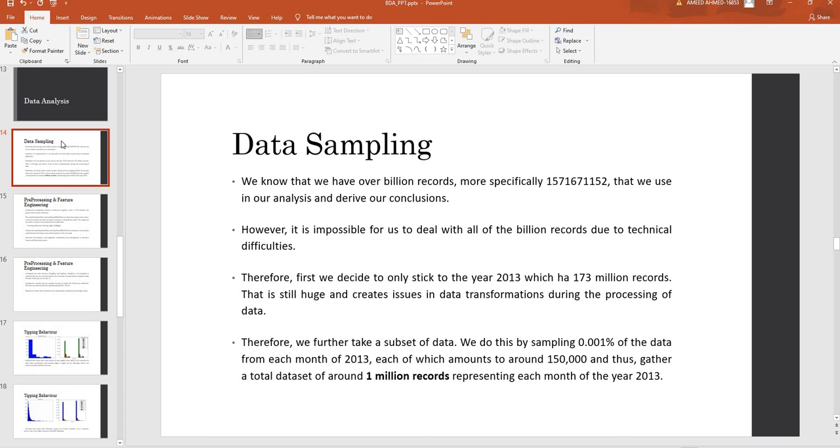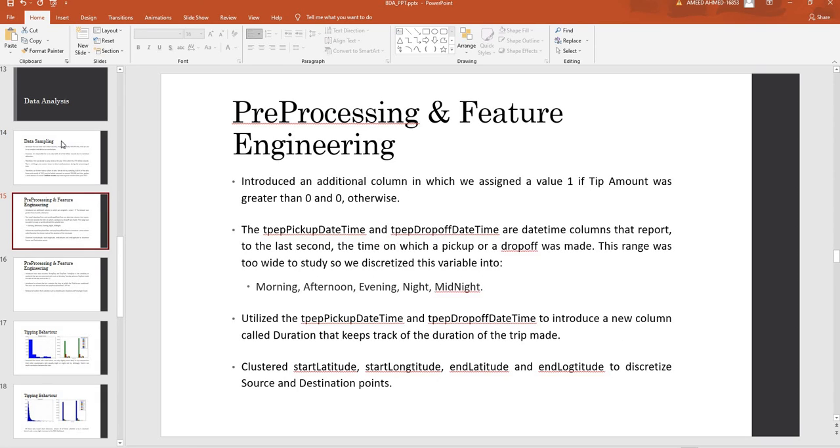So yes, as I said, we did data sampling. We had upon 1.5 billion records, but we couldn't deal with all of them because of technical difficulties. So we had to sample data for each month of 2013, and in the end we had around 1 million records representing each month of the year. Then we did some pre-processing of the data. We introduced an additional column in which we assigned a value 1 if tip amount was greater than 0 and 0 otherwise.